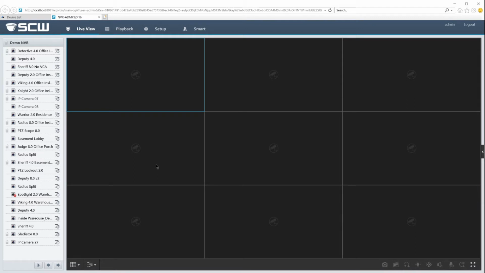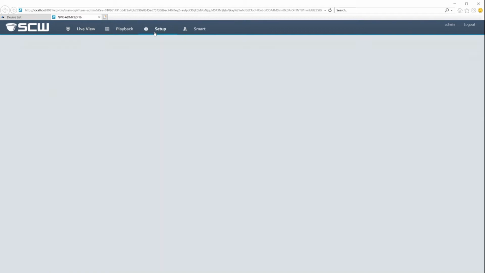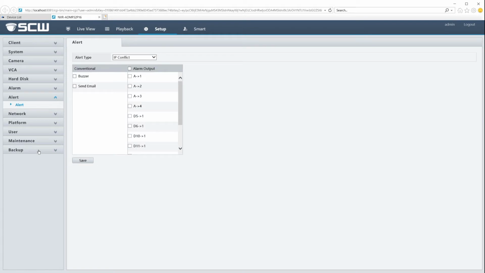Today, I'll help you diagnose why your NVR is beeping through the Admiral or Imperial web interface. First, head to Setup, then Alert. At the top of the page, you'll see a box labeled Alert Type. Click the box and you'll see a full list of alert types.